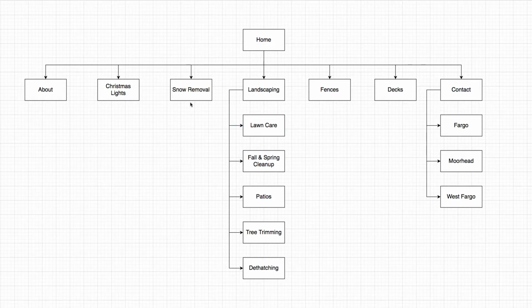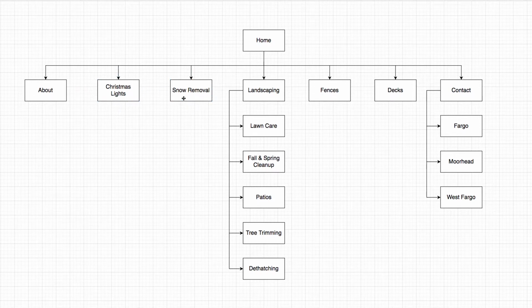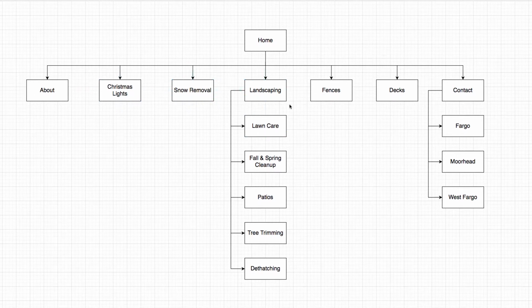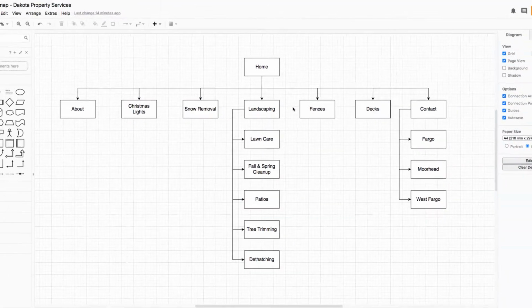But what I do want to start out with is really the services. That's usually where I start. So we're going to start with the landscaping services, and underneath landscaping, there's lawn care, spring cleanup, patios, tree trimming, like I mentioned, and then we've also got those winter services.